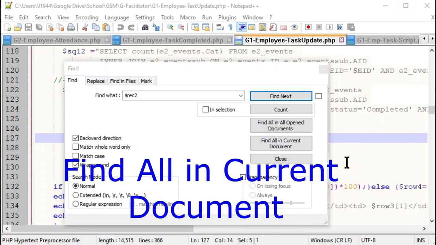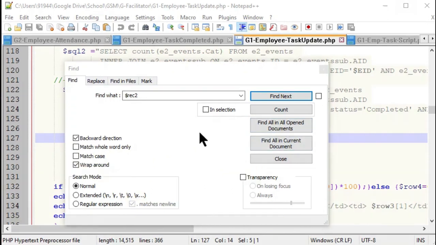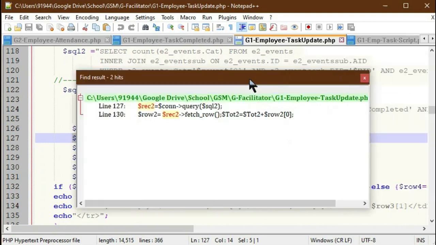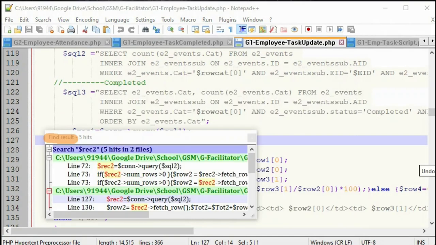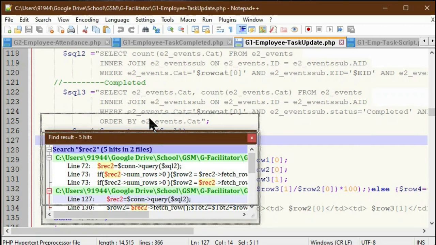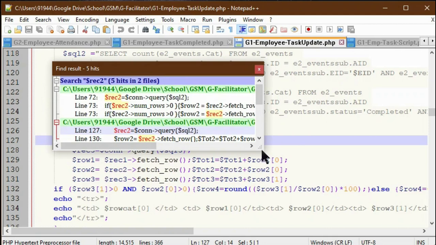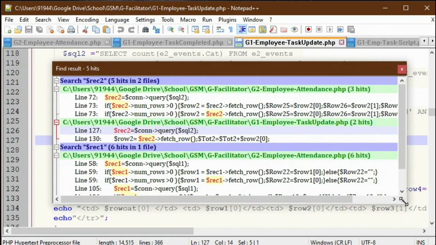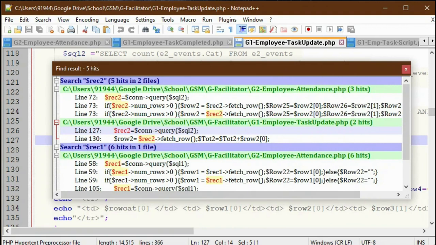Find All in All Opened Documents will find that word in all the open documents. Find All in Current Document will open the same Find result window and locate the matching word in the current active file. The Find result window holds all previous searches and aligns them in a tabbed group. It is docked at the bottom of the main window, and we can move and position the window anywhere on the screen. It shows three types of information.